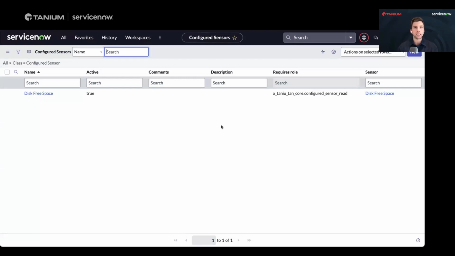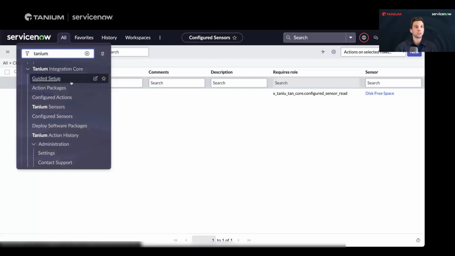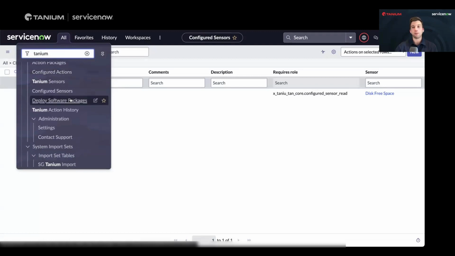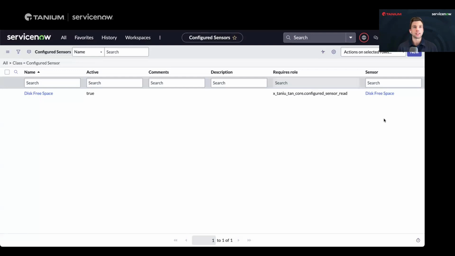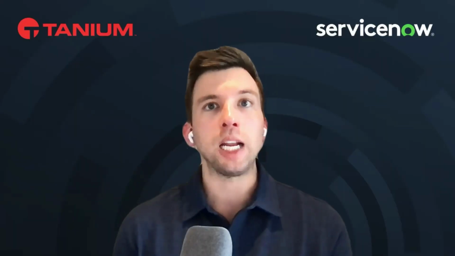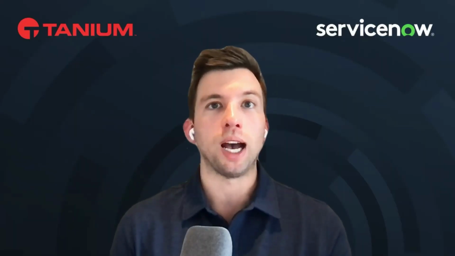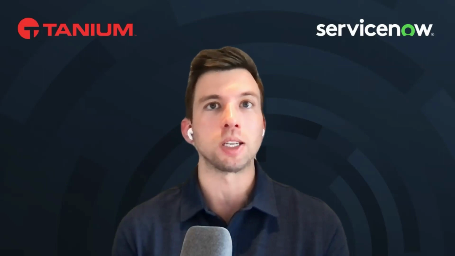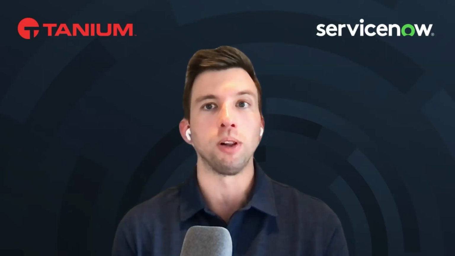As part of that integration core, we brought them all in, and then all you would need to do is come to the configured actions or the deploy software packages and make them available the same way we just did with the sensor. One thing to note here is I'm bringing in these different sensors, software packages, or actions individually. And in your Tanium environment, it is likely that you have hundreds, if not thousands of different sensors and actions and deploy packages that are available.